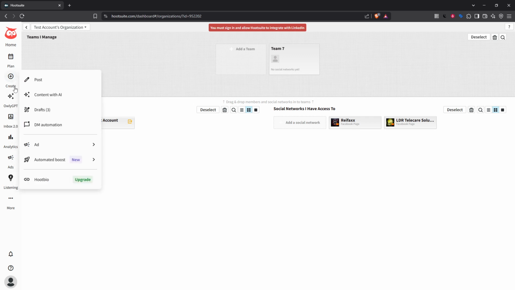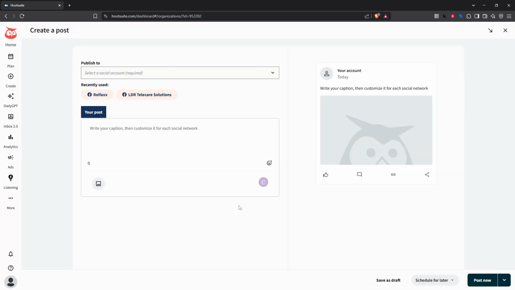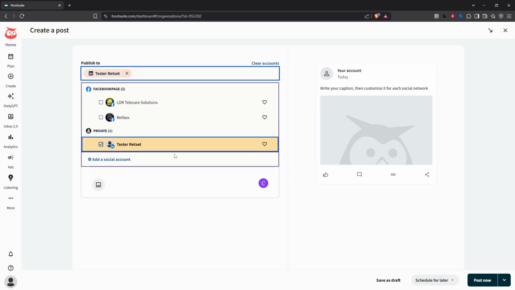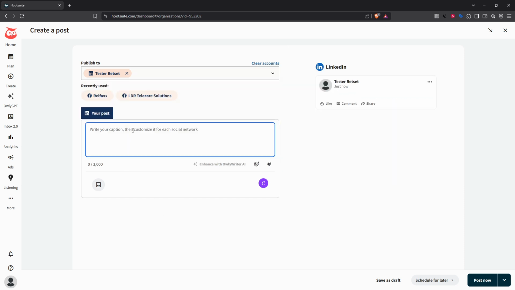Moving on to creating content, direct your attention to the left panel and click on Create, then select Post. This action sets the stage for your LinkedIn communications. Here, you'll select your LinkedIn profile or the specific page you intend to manage. With your profile or page selected, it's time to bring your content to life. Craft your caption with care, add the relevant links, and choose an image or video that complements your message. Remember, visual content is powerful on LinkedIn, so choose wisely.